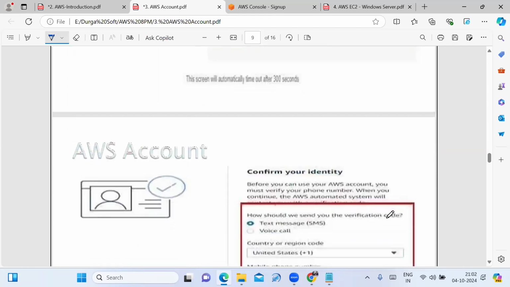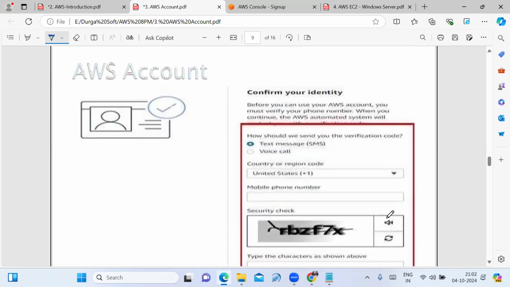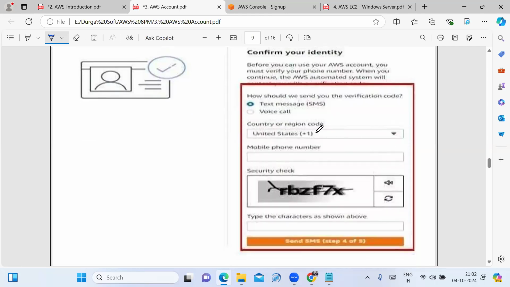Then again, it is asking you to confirm your identity. To confirm your identity, you may choose the text message or the voice call. I am choosing the text message, but you may choose voice calls also, no problem at all. You can choose the region or country code, and again enter the mobile number.